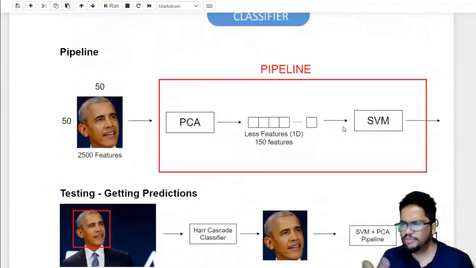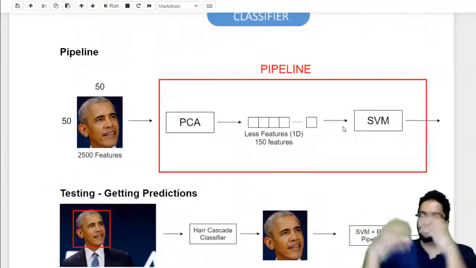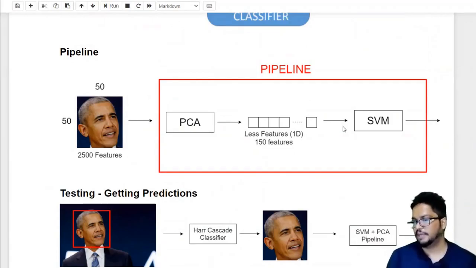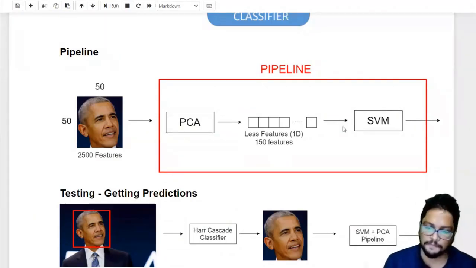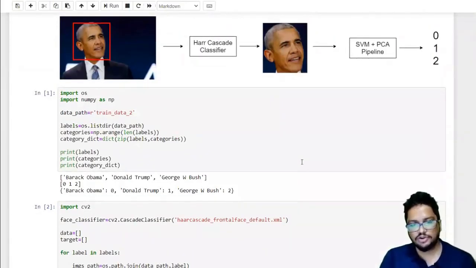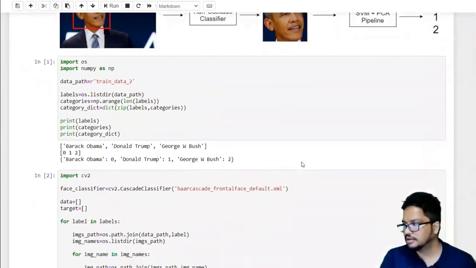Now, what do you mean by pipeline? Here we combine two algorithms together. That's why it's called a pipeline: principal component analysis put together with support vector machine. So we have combined two algorithms, principal component analysis and SVM. When you have multiple algorithms combined together, that's called a pipeline. Understood? Okay, so we will go to the code and see how we can implement this.